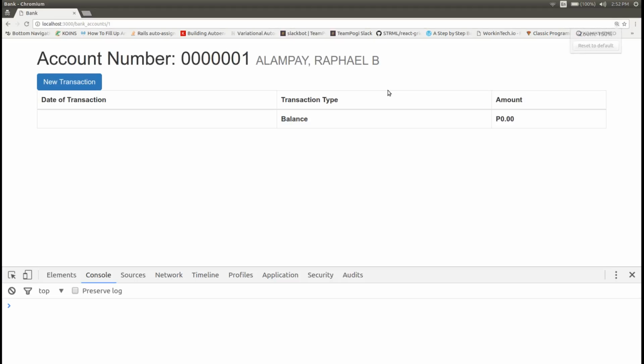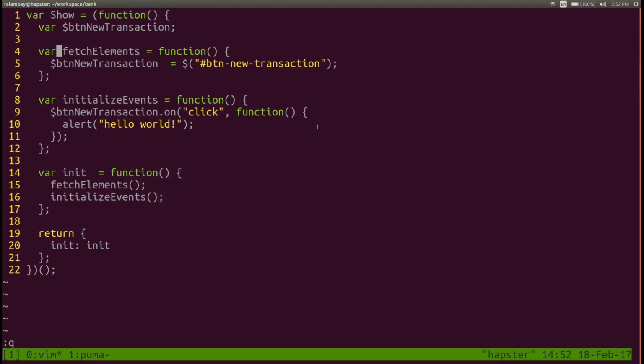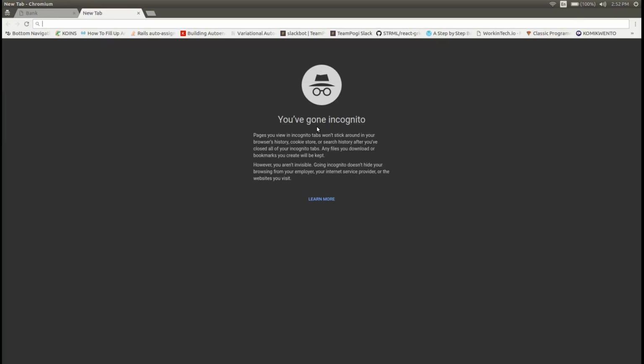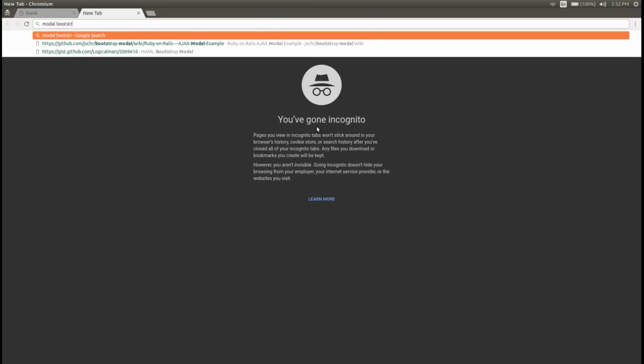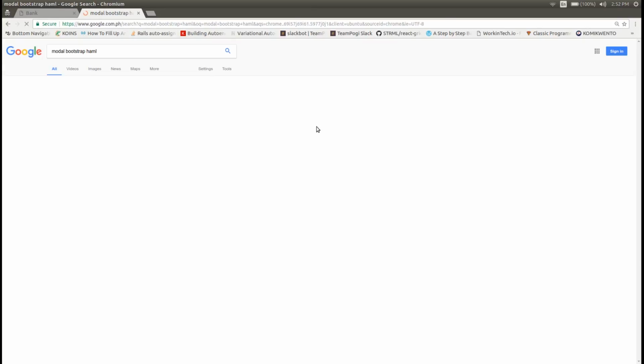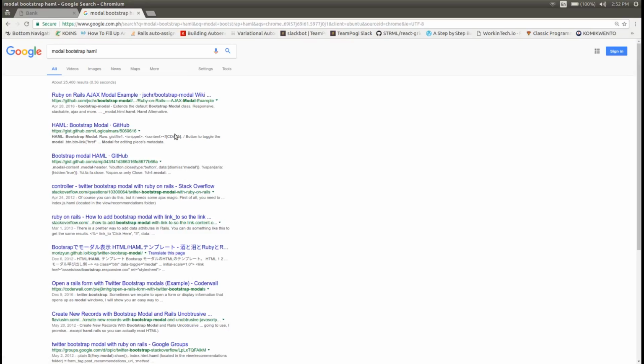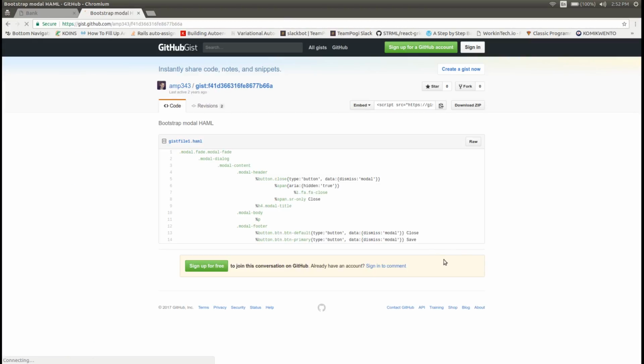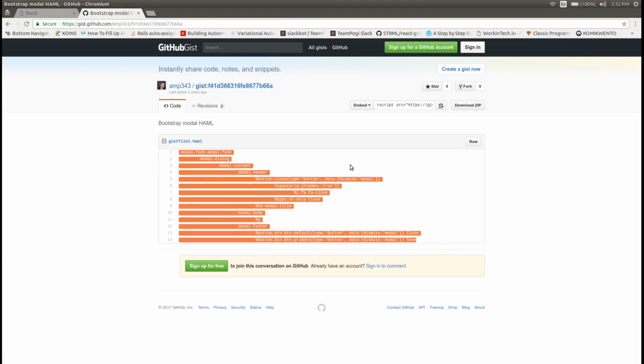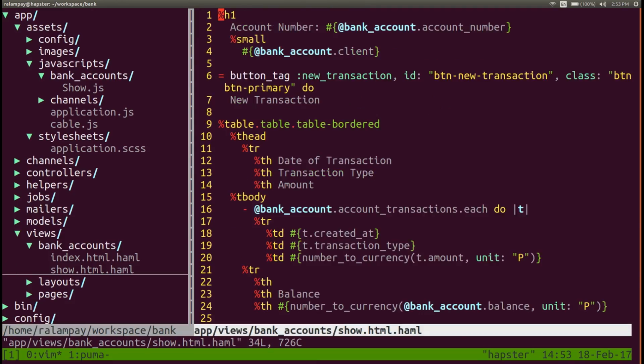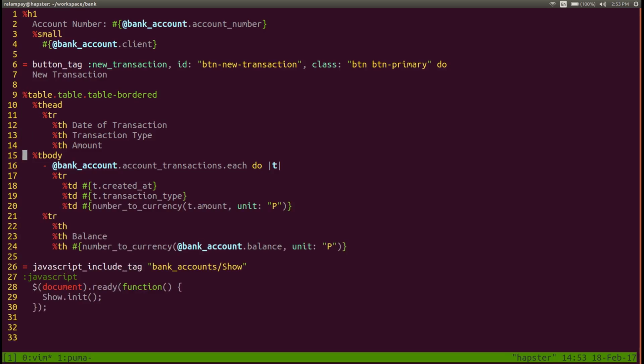Okay, so the next thing I'd like to implement is that if I click this button, I'd like to have a modal pop up with the input elements for creating a new transaction. So I'll go ahead and cheat and look for the Bootstrap modal written in haml. Okay, so I think I'll use this gist since someone already created a haml version of the modal. So I'll copy this and I'll put it in my show page. Just zoom out a bit. Okay, I'll put it somewhere here.